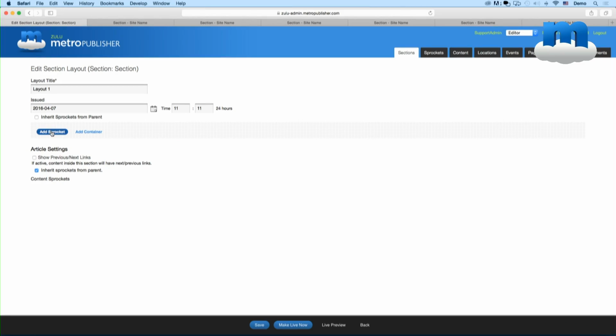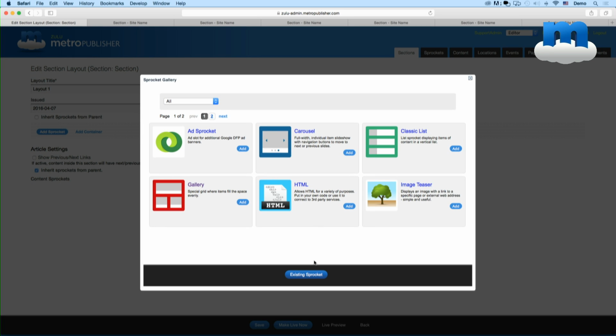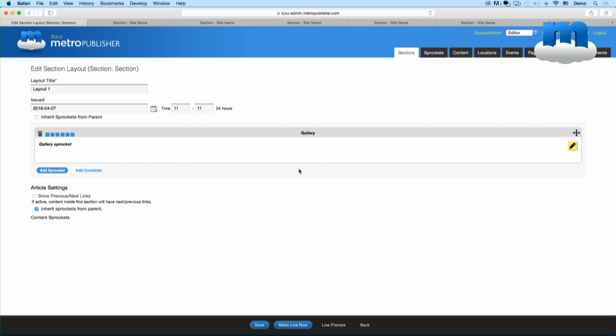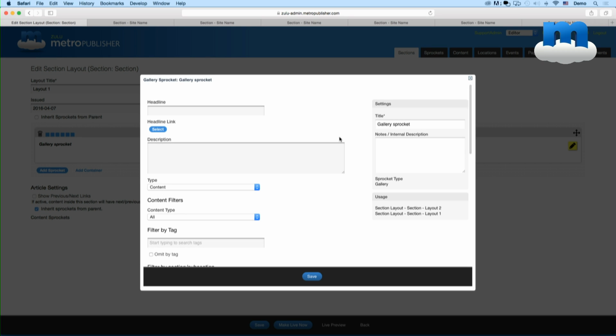So let me go ahead and show you how to add a Gallery Sprocket. And you'll see that here I'm going to allow it to go full width, 100%. And I'll go in to show you the settings. And here I've opted not to have the headline, and so that way it's nice and clean.